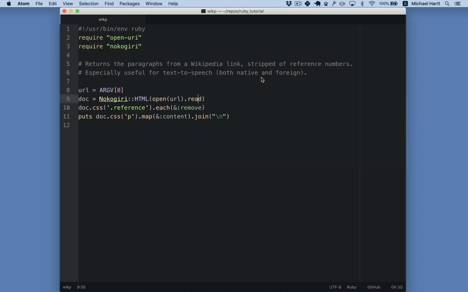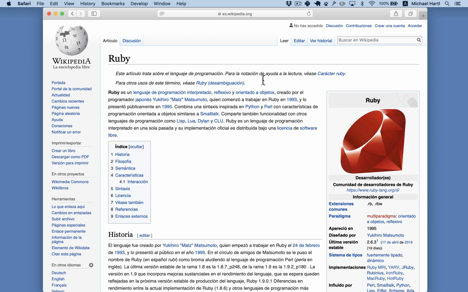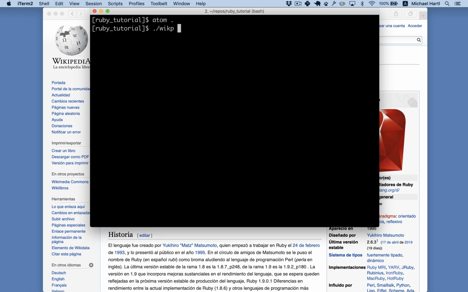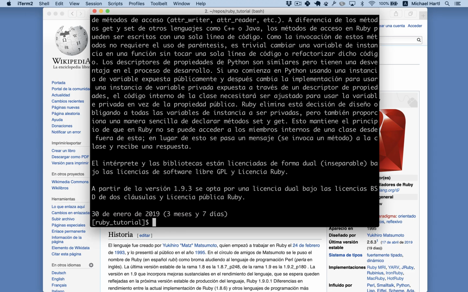Ruby is also great at writing command line programs called shell scripts. For example, here's a remarkably compact script for downloading the source of a Wikipedia page, in this case, the Ruby page in Spanish, and extracting all the paragraphs.